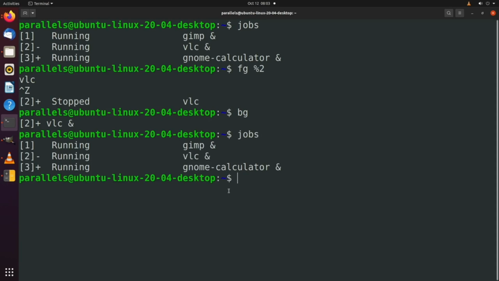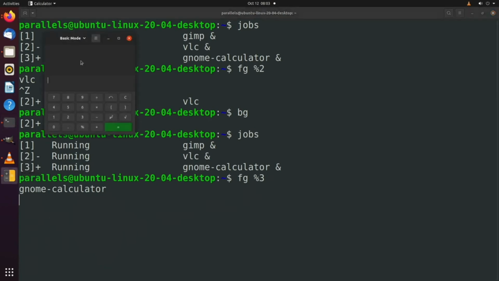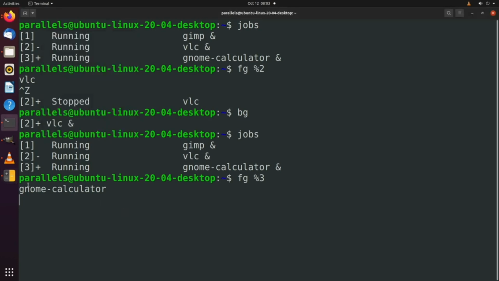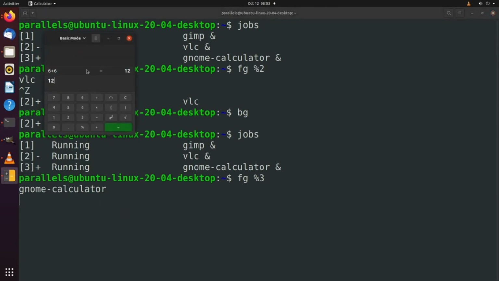Let's try to bring that calculator into the foreground. Foreground %3, and now we're on the calculator. So this is pretty much if you want to see any of the terminal output for each one of these programs, you can bring it into the foreground and watch as it does stuff. Obviously that program will have to have stuff written to the terminal for it to show up. Not everything's just going to show up. You can see I can use this program without anything showing up in the terminal, but that's because it's primarily a GUI based program.